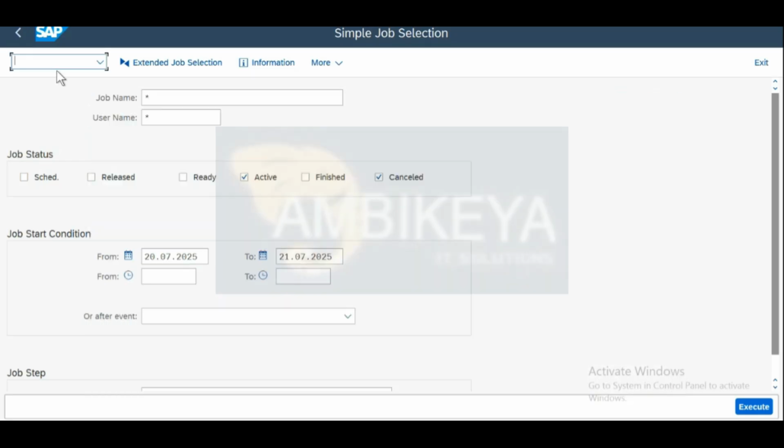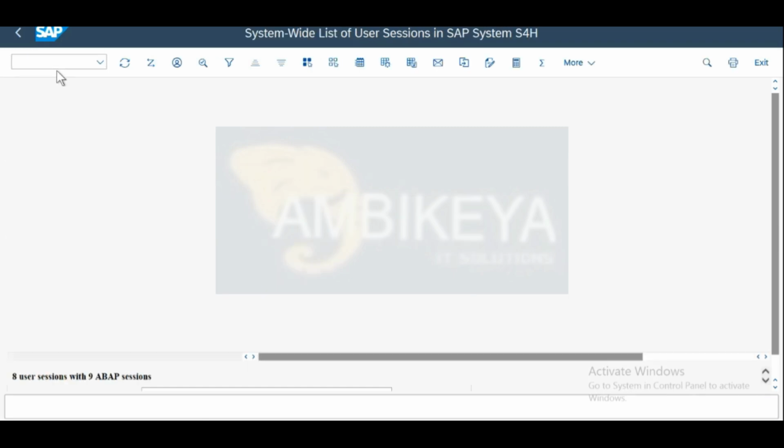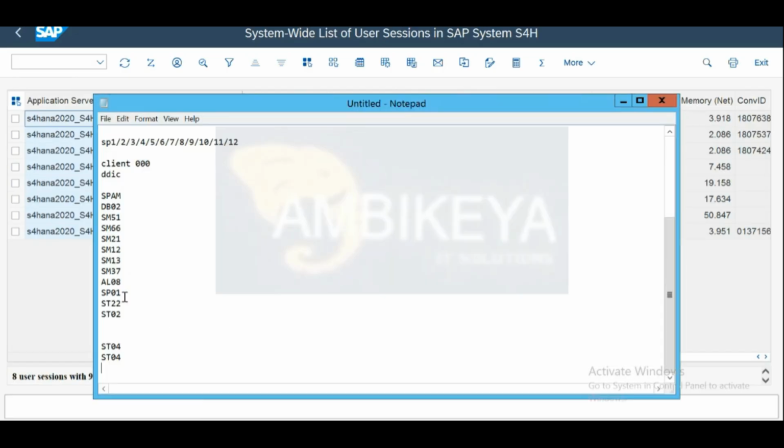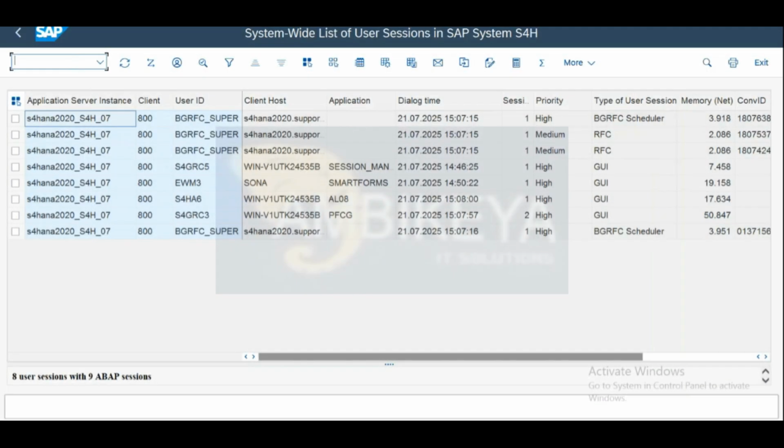Then AL08. AL08 will give you the users who have logged into the system in your SAP system. It is just to make sure that the system is available from all the locations. Then we have SP01, ST22 I will discuss.